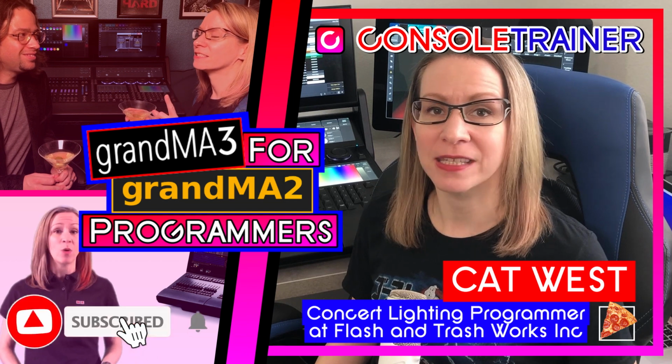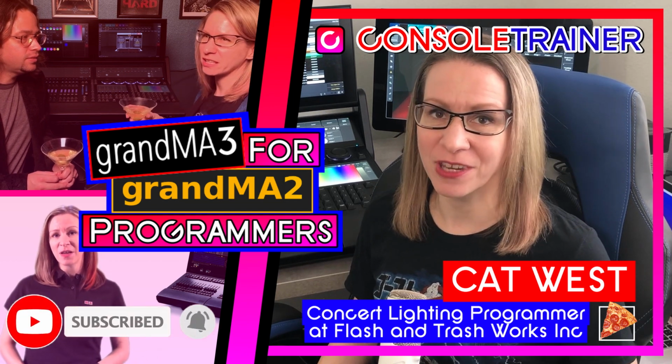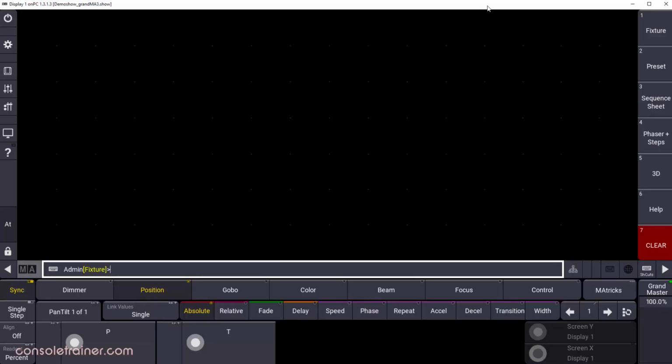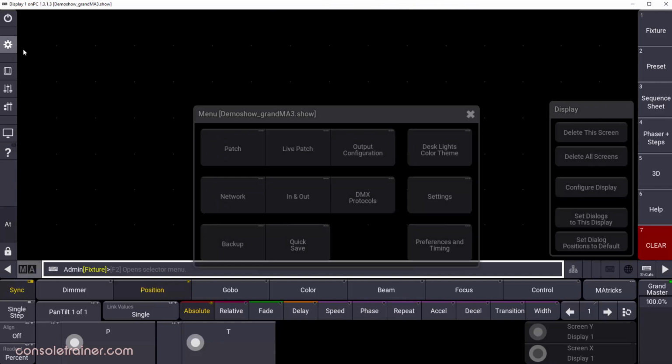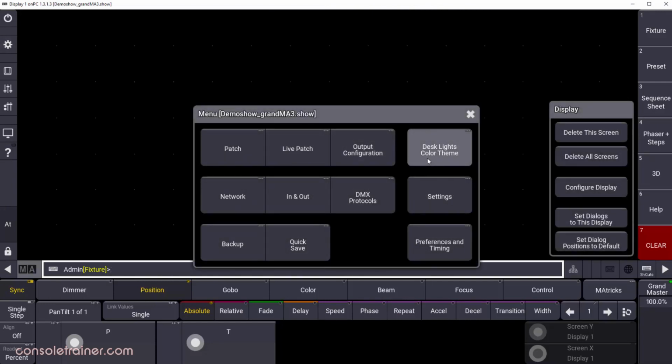This week we've got a concept that's unique to the MA3 called color themes. On the MA2, we were able to change the colors of a lot of our windows. On GrandMA3, almost everything in the interface is customizable. To find our active color theme, press Menu and select Desk Lights Color Theme.